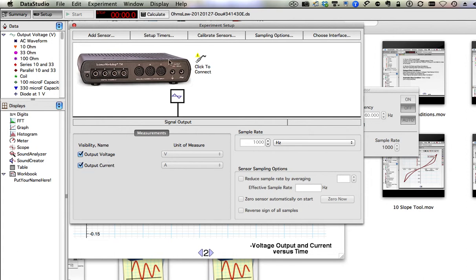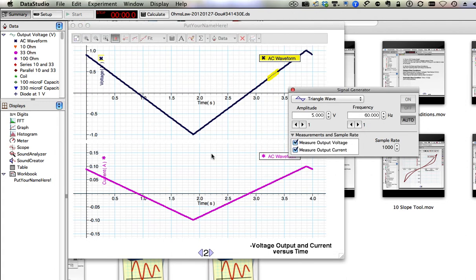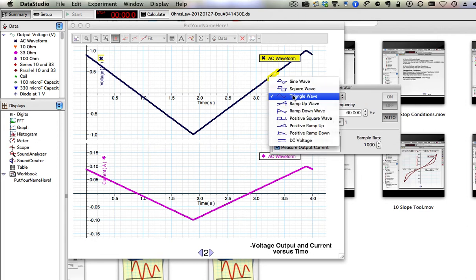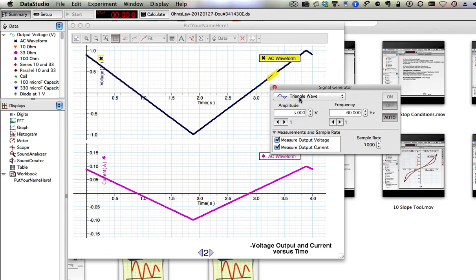So it's actually measuring those things here inside the box. And truth be told, it's actually calculating one of those. Anyways, so the signal generator has some controls where you can change the waveform. For Ohm's law, we're going to use the triangle wave. You can change the amplitude.